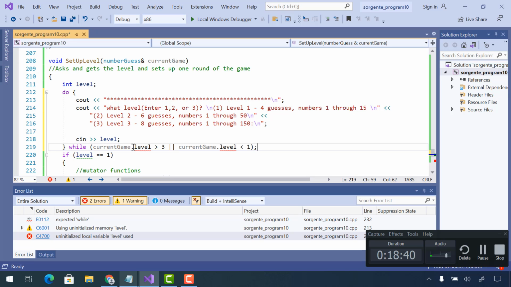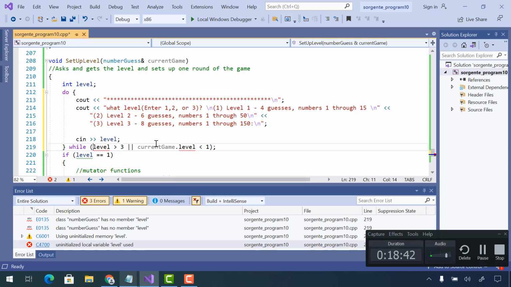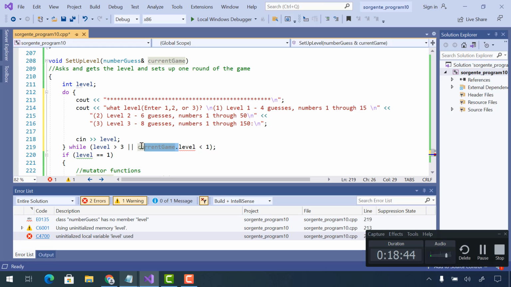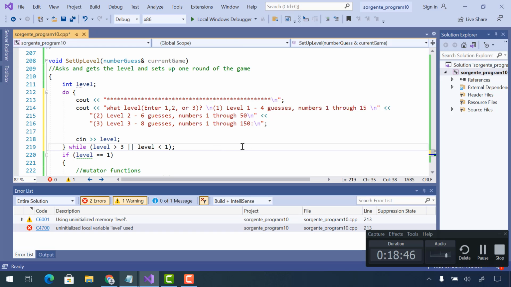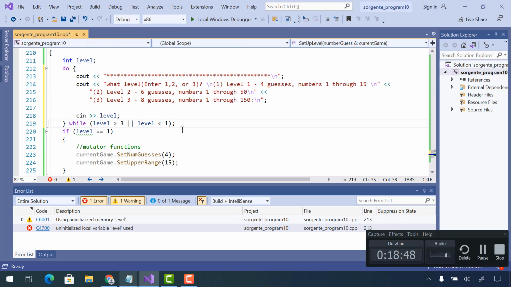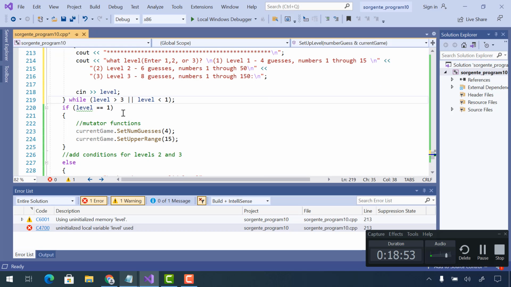So it's going to get the level from the user, and I'm using a do while to make sure that the user enters a level that is accurate. And then after it gets the level from the user, it's going to use mutator functions to set the number of guesses. This is a member function, and to set the upper range. So I'm going to do that in the next video.